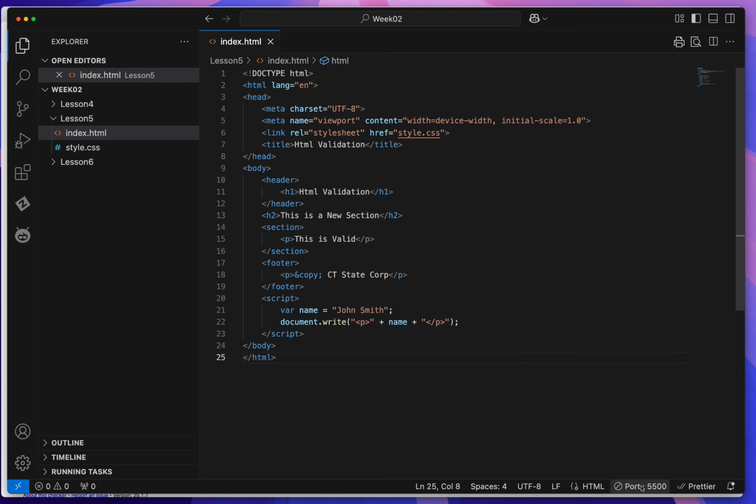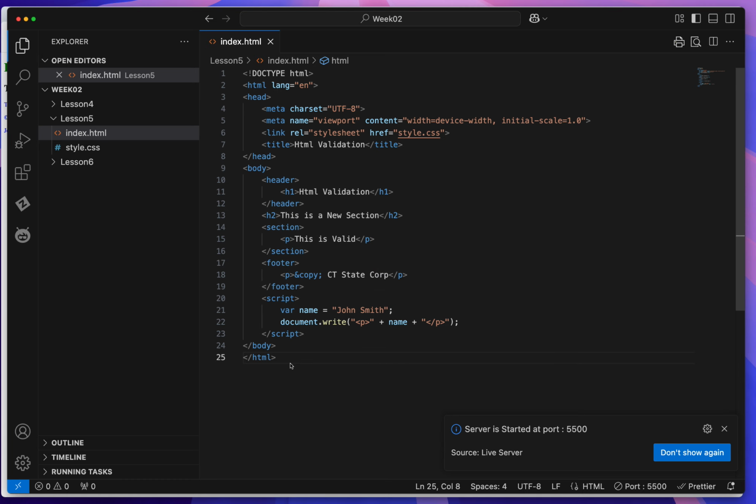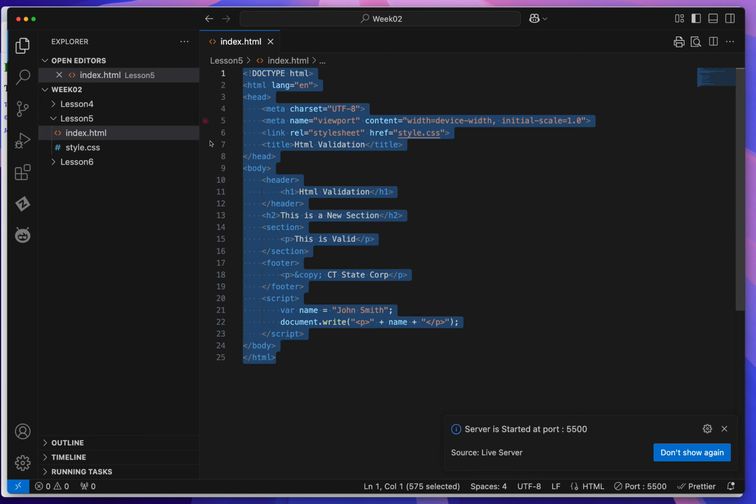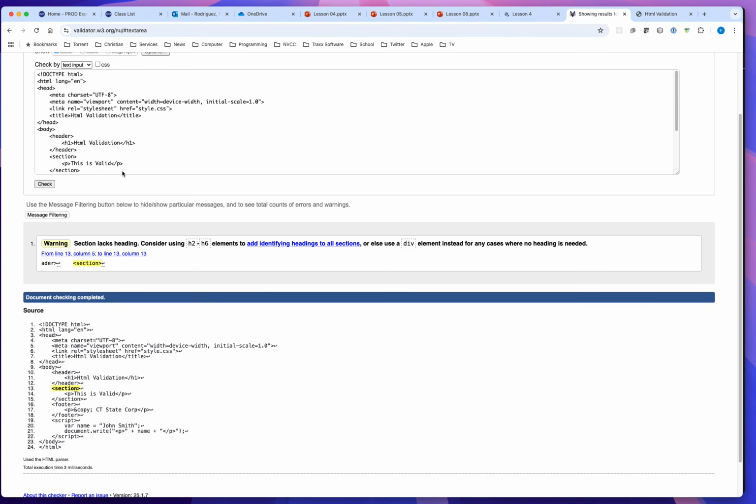So if we go ahead and save that, I'll go live with this. There we go. So this is the HTML validation, but what I really want to do is go back here. Let me copy this again. And then go to my validator.